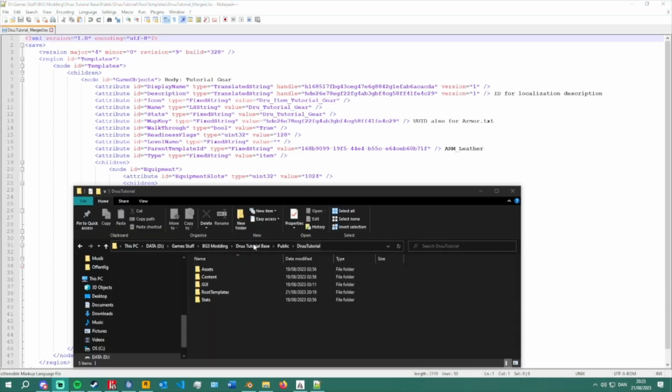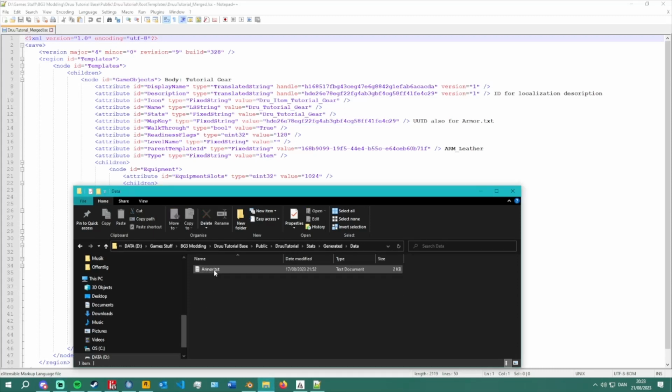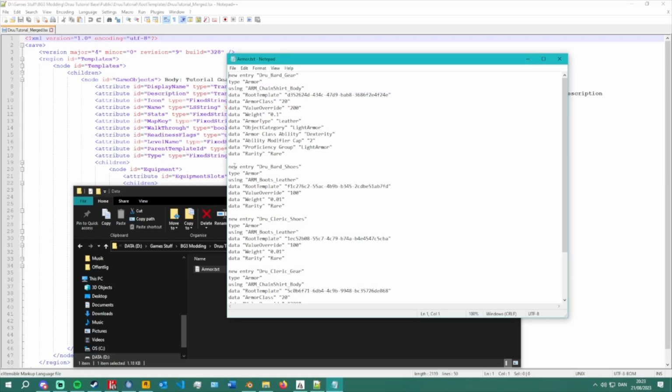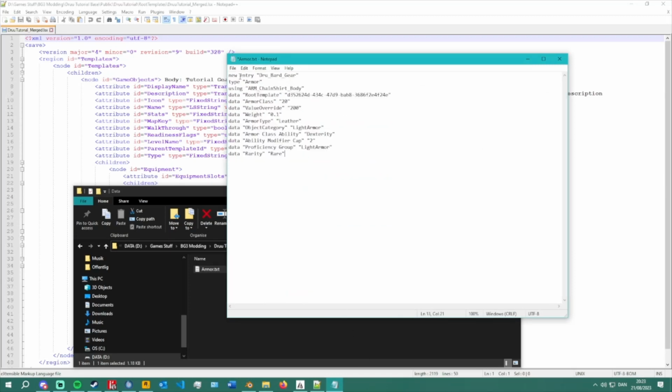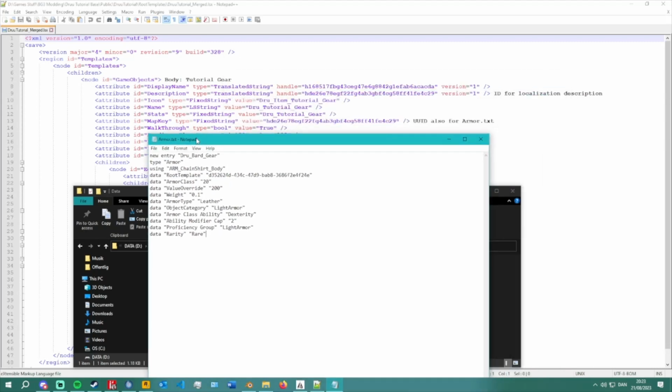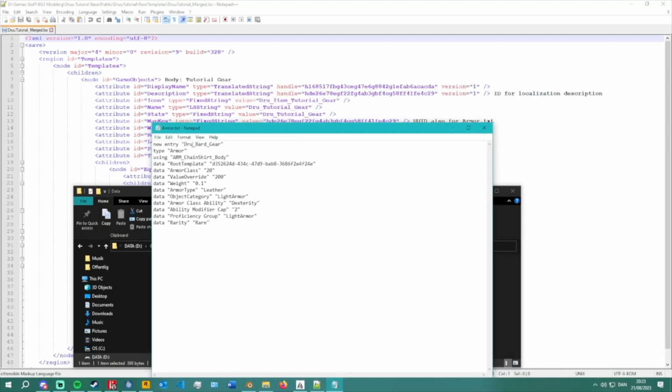Next, we go to the Drow tutorial base, public, Drow tutorial stats folder, generated, data, armor.txt. I can get rid of all of these because this is just a tutorial. You don't need that many. This is basically where you want to copy certain entries. So I named this one, for example, Drow tutorial gear. I always just say, keep this again. I don't know why I do this. Again, this is where you would then put the UUID found in the root template.